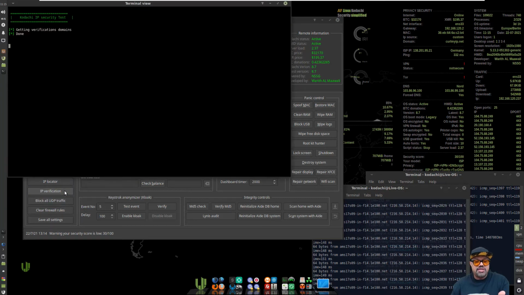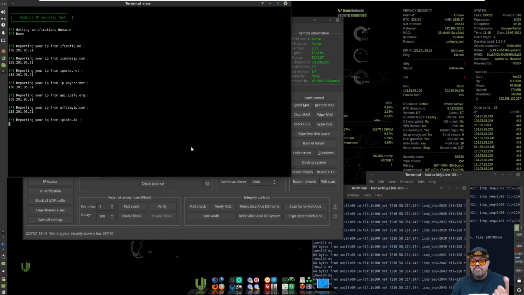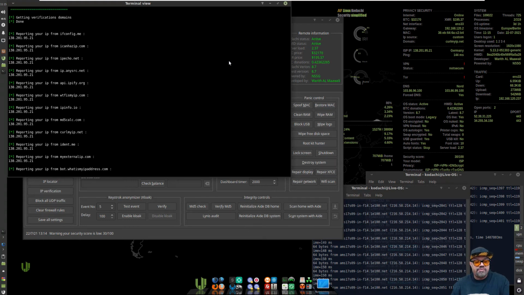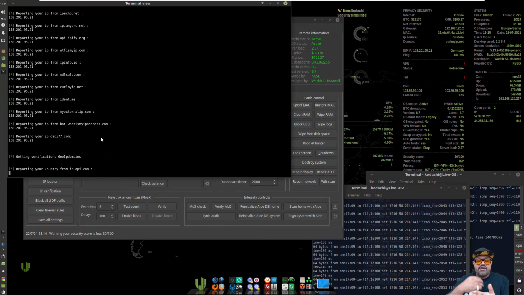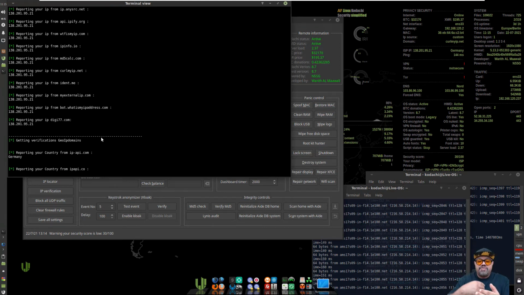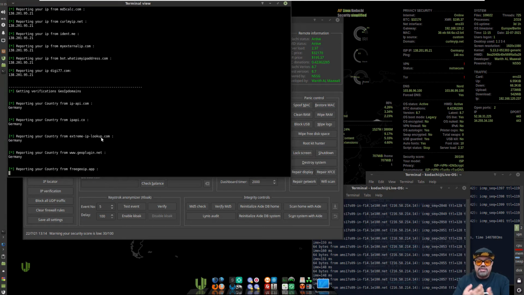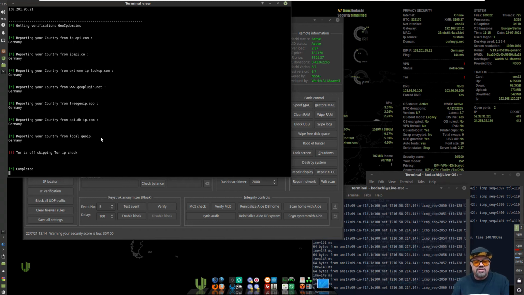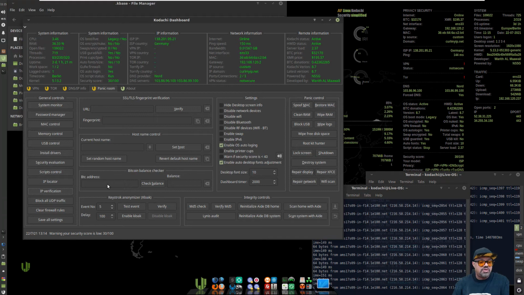IP verification, it gives you whether you are actually from Germany, and this is actually your IP. So you can make sure that your IP is not leaked. These are more than one site to verify your internet IP address. Of course, after verifying your IP, it will verify your country, then it will verify your Tor IP and your Tor country if they are on. Okay, this is how it works. Of course, Tor is off, so it will skip the Tor verification process.